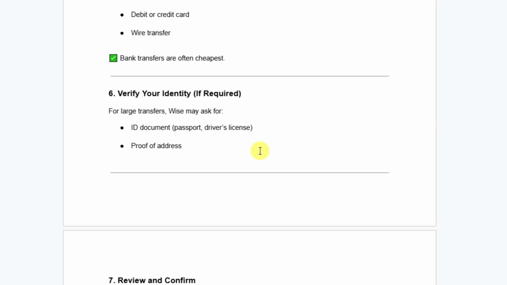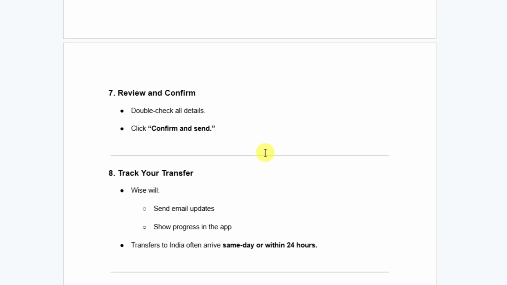Next up, verify your identity. This is only optional or required. For large transfers, Wise may ask you for an ID document, proof of address, and so on and so forth. Now, review and confirm. Double check and click on send.